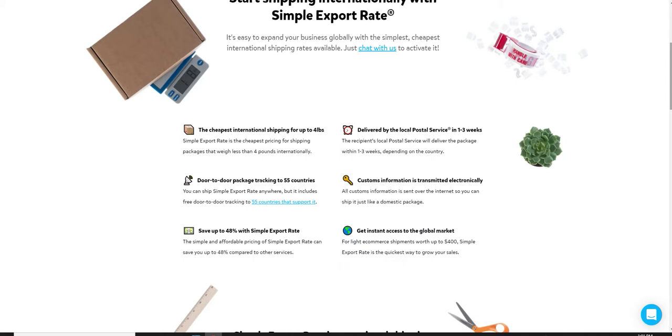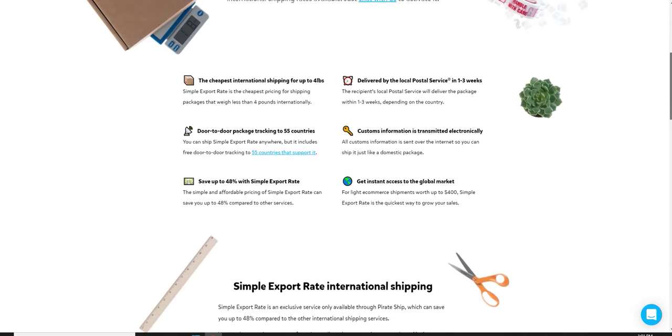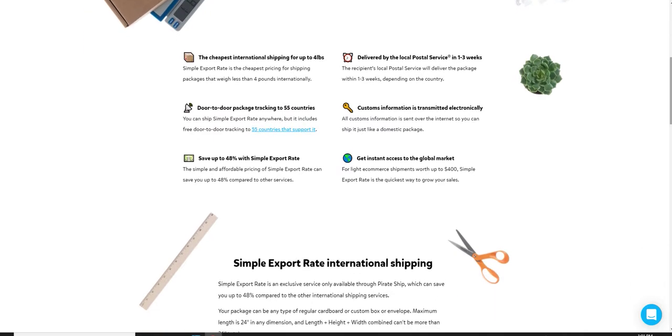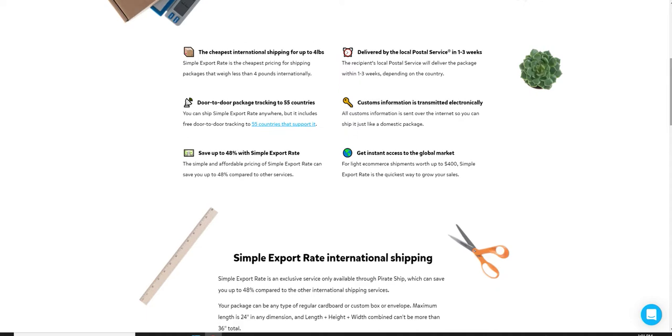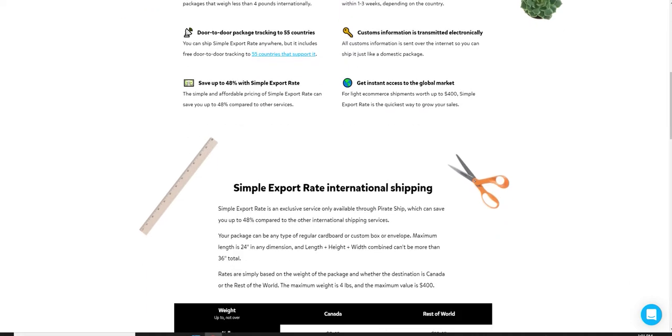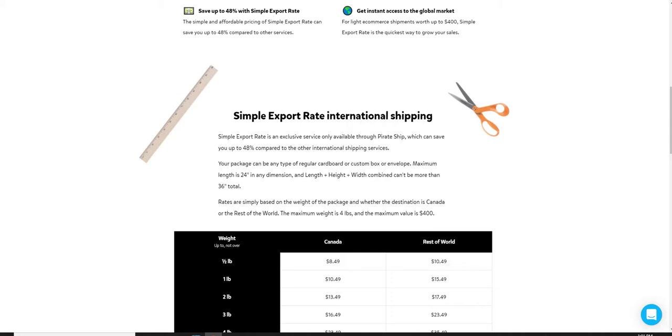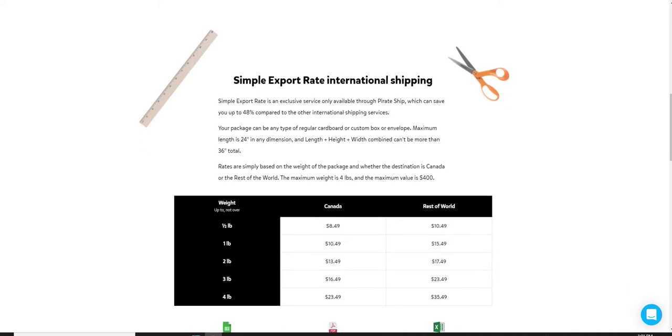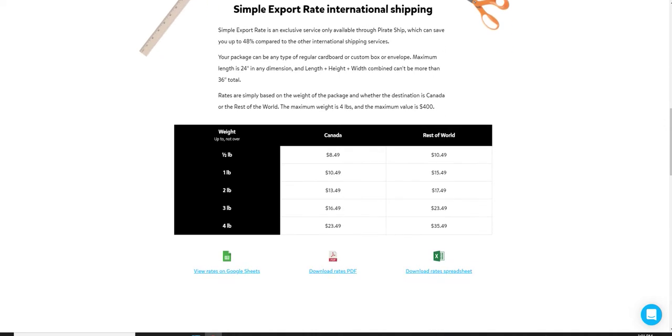International goes up to 4 pounds, where domestic does not, and you can also buy really, really cheap insurance through Pirate Ship for those first class international packages, which is also a really great thing. There are some size restrictions. It can't be longer than 24 inches on any length, and the length, height, and width combined can't be more than 36 inches total. So these will be small packages, maximum weight 4 pounds, maximum value is $400.